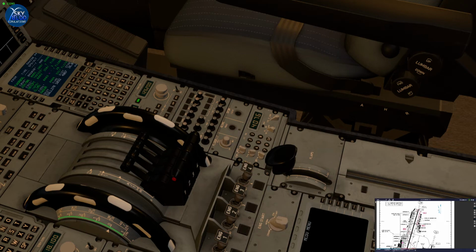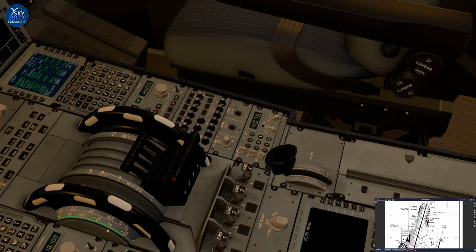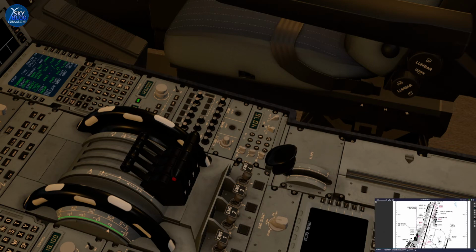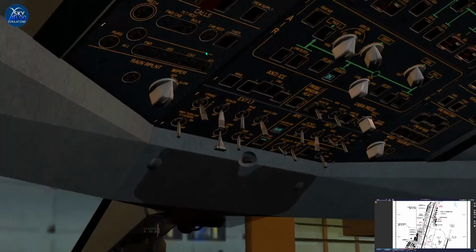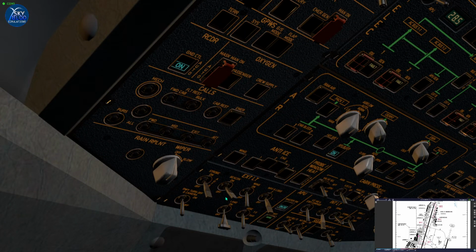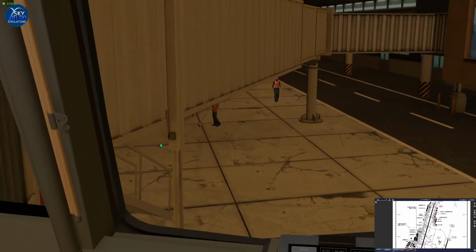Springbok 238, information India, request push and start. Push and start approved, facing south, Springbok 238.